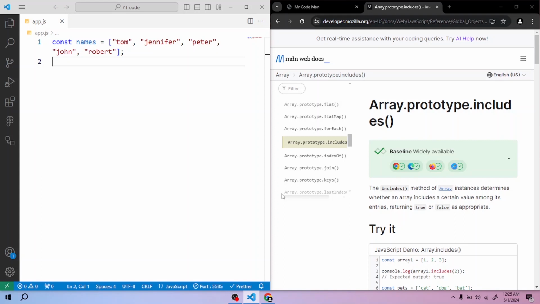So in this video we are going to discuss the JavaScript array includes method. If we see the Mozilla developer documentation, the includes method of an array instance determines whether an array includes a certain value among its entries, returning true or false as appropriate. Okay, understanding it simply.